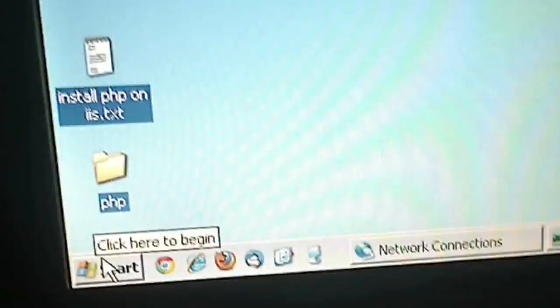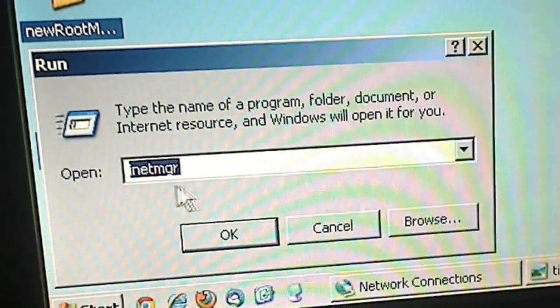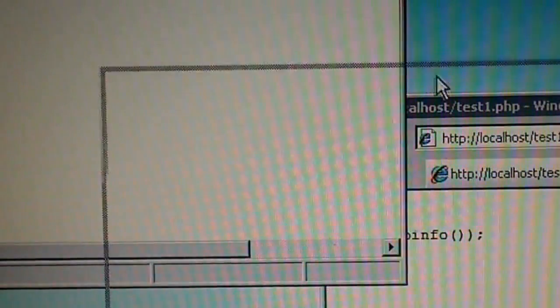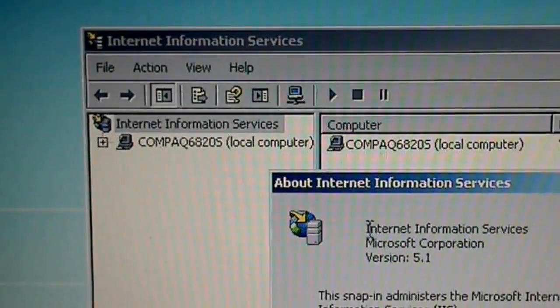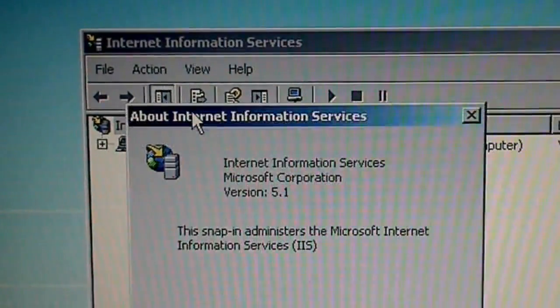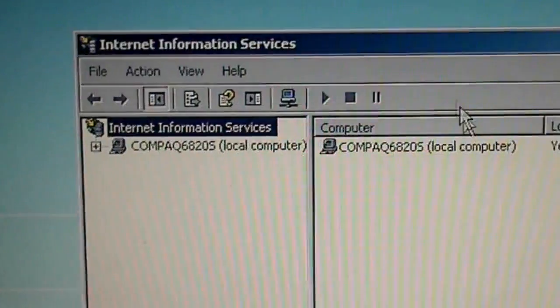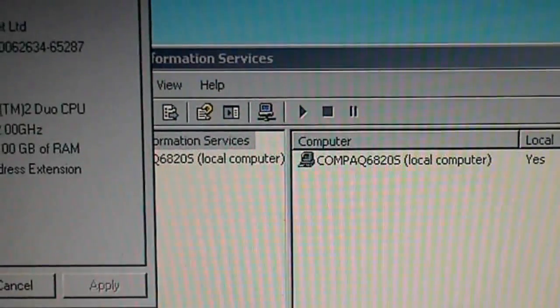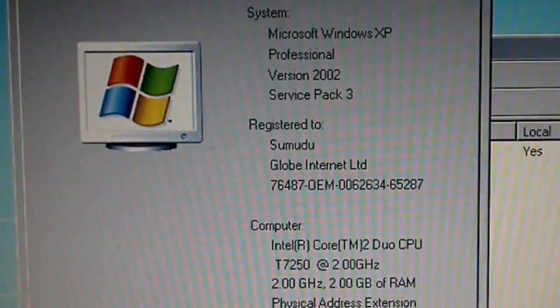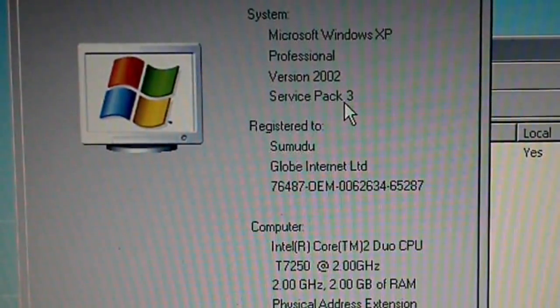You can go to the IIS server by typing inetmgr and just enter. It goes to the IIS interface. I forgot to show you in the beginning, I'm running on IIS 5.1 and my system is running Windows XP Professional Service Pack 3.